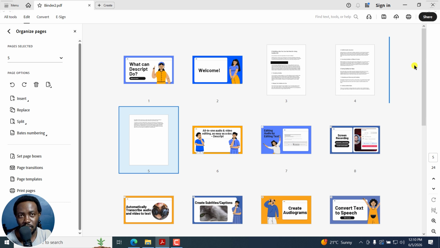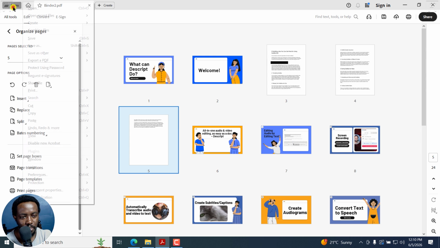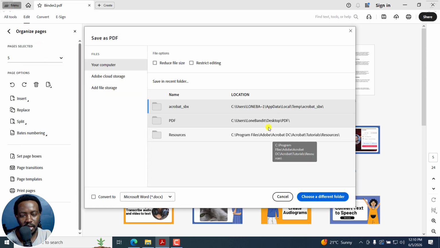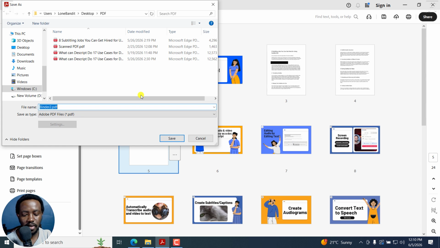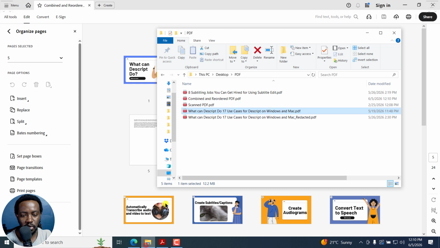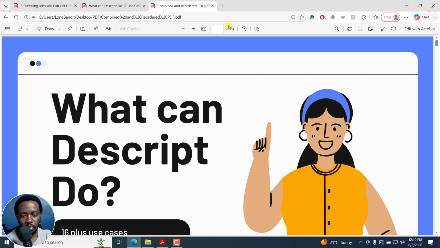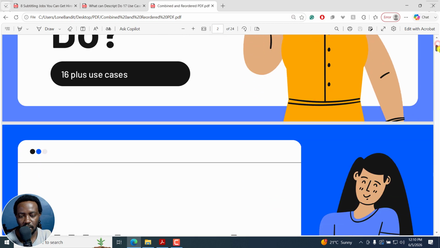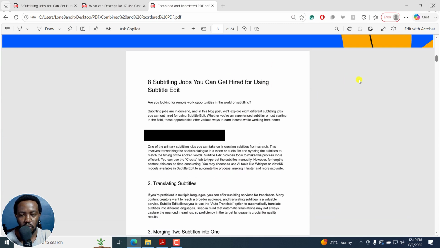And that is how you can easily combine and reorder pages using Adobe Acrobat. Once you're done, always remember to click on Menu, Save As, and then you save it with whatever name. You can call it Combined and Reordered PDF, and then click on Save. And once you do that, if I navigate back to our folder, we now have a new PDF, Combined and Reordered. If I just double click on it, it's going to come up with 24 pages, the first slide, the second slide, and then we continue with the rest of the document.